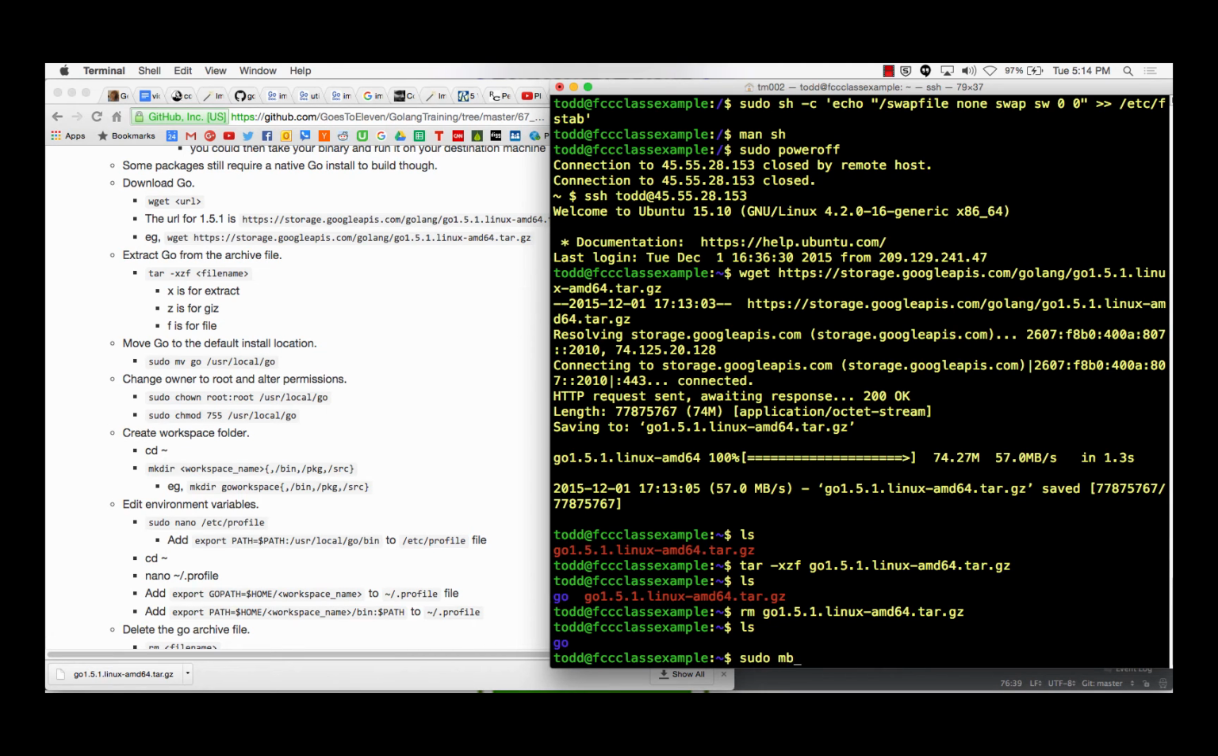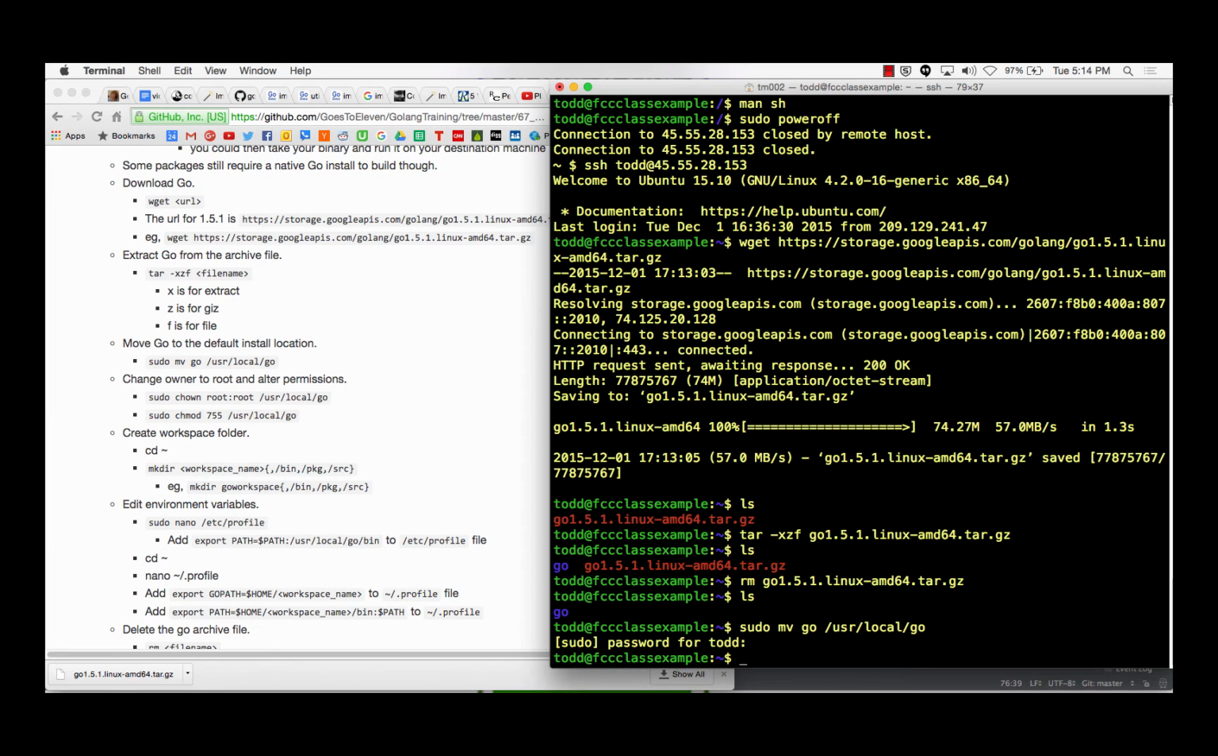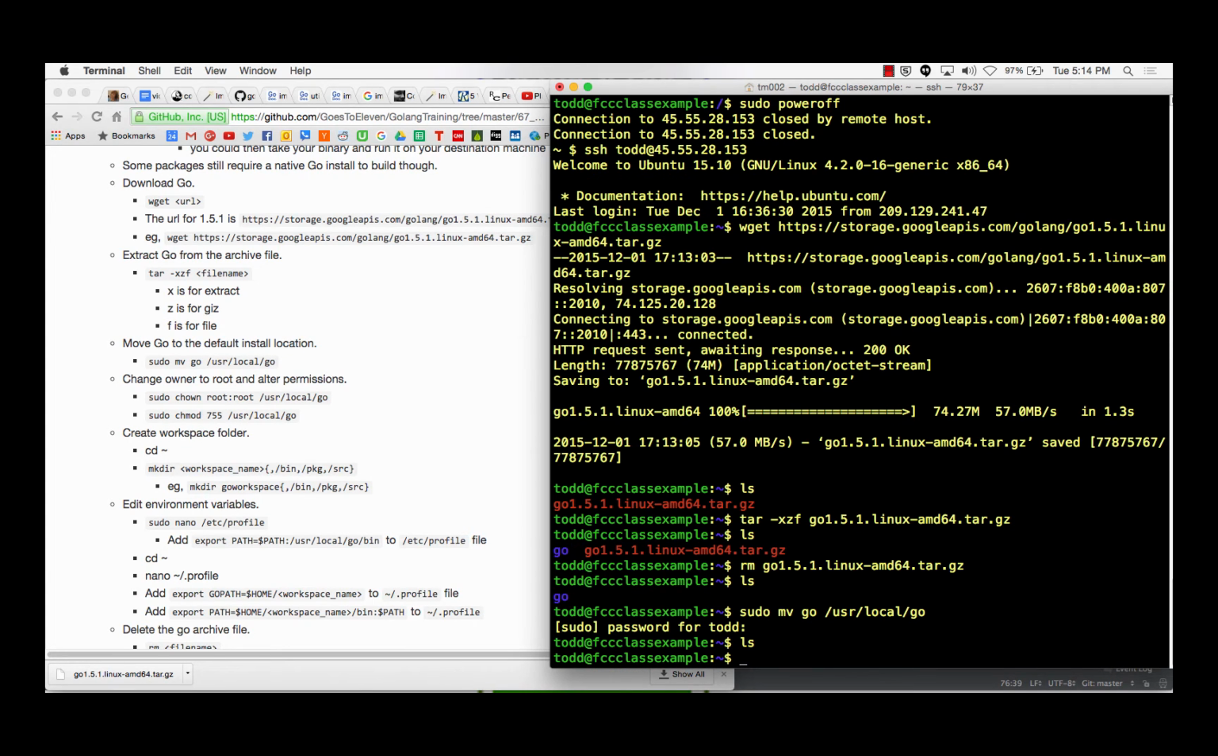And then sudo, I'm going to move Go, and I'm going to put it at /usr/local/go, and my password. And so that's been moved. It's no longer there. And now I'm going to sudo chown, change the owner to root, /usr/local/go. And so that's changing the owner and the group, right? Root.